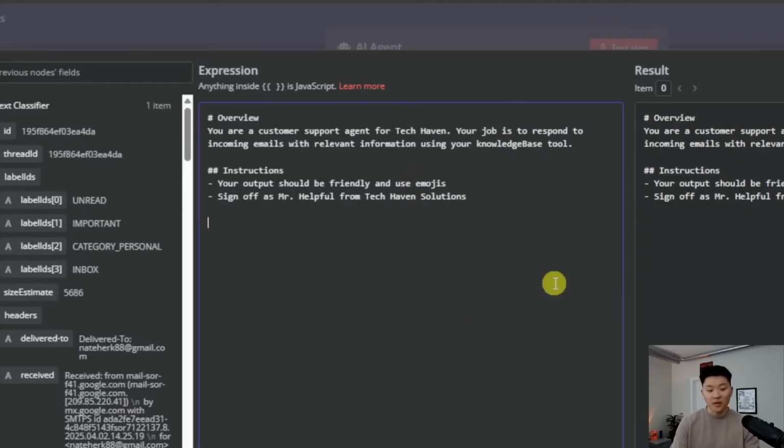And then one more thing I forgot to do actually is we want to tell it what to actually output. So if we didn't tell it, it would probably output like a subject and a body. But what's going to happen is we're going to reply to the incoming email. We're not going to create a new one, so we don't need a subject.